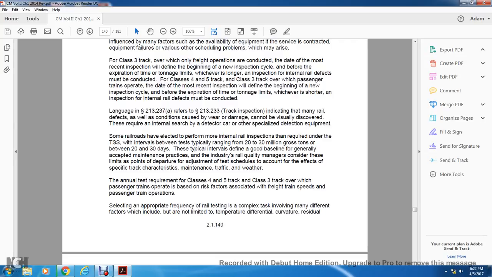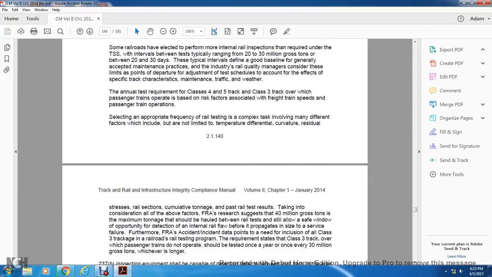The annual testing requirement for Class 4 and Class 5 track, and Class 3 track over which passenger trains operate, is based on the risk factors associated with freight train speeds and passenger train operation. Selecting an appropriate frequency of rail testing is a complex task involving many different factors, which should include but are not limited to temperature, differential curvature, residual stress, rail section, and cumulative tonnage. Past rail test results should take all of the above factors into consideration.